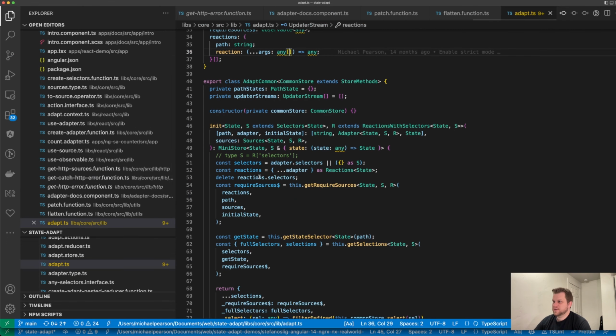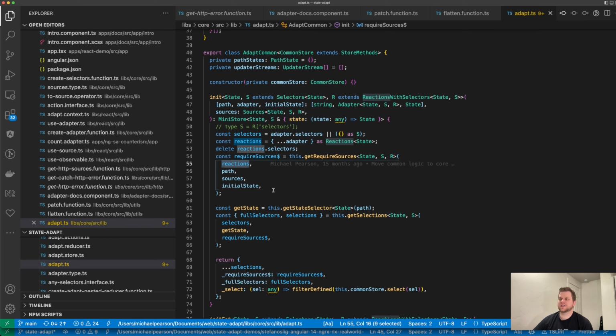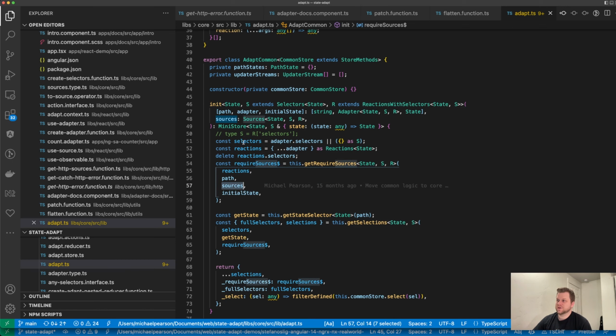Adapt.ts init requires sources, so it passes in the reactions. Let's see, the reactions, that is the object that maps the state change, or the reaction, to the sources. Right, so no, sources. Alright, so these are just the functions from the adapter, okay. So those are the functions, and then the sources are down there.